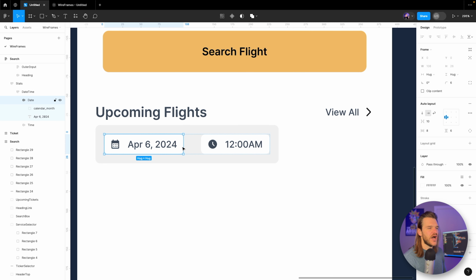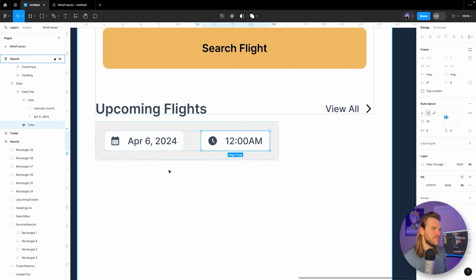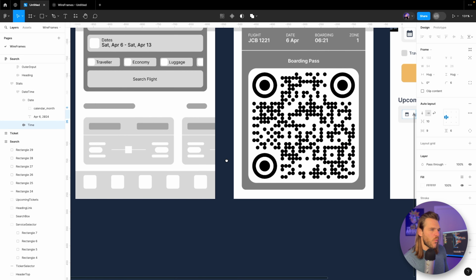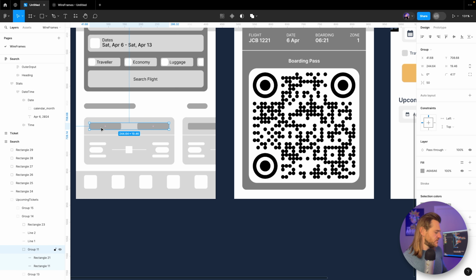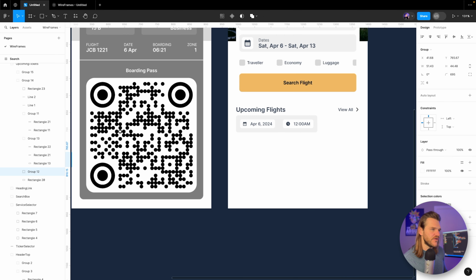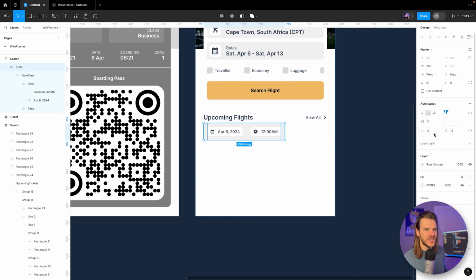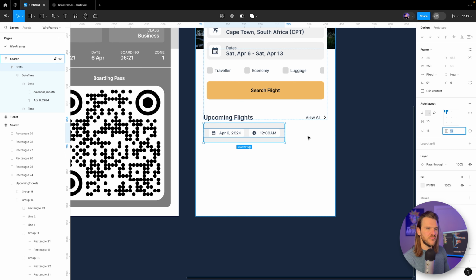Okay, so we do have our date, we do have our time. Next up, we want to create a ticket effect. So this is where stuff kind of gets cool. So before I do that, I just want to see what kind of spacing I use. So I used 16, it looks like, for everything. Let's see what I used over here is 12. So let's change all this to 16 so that we can have a little bit more spacing.